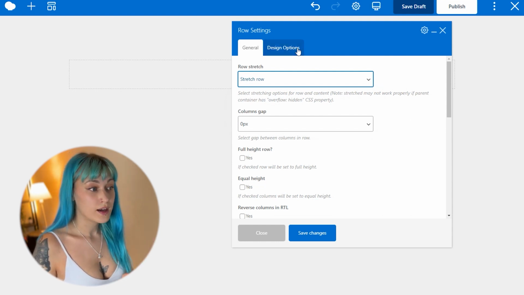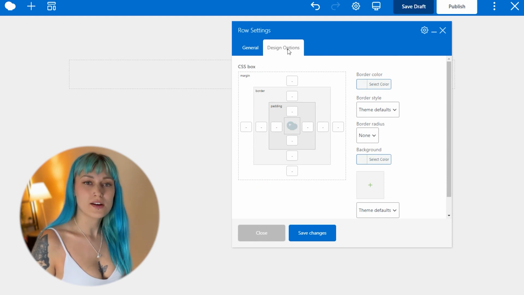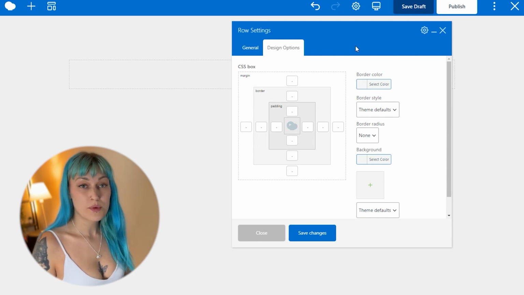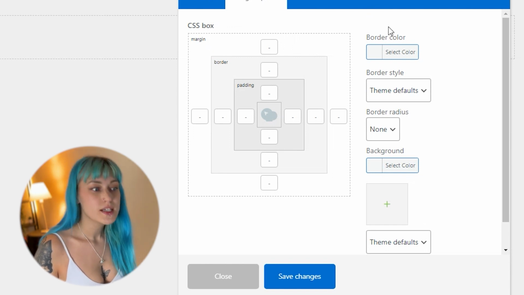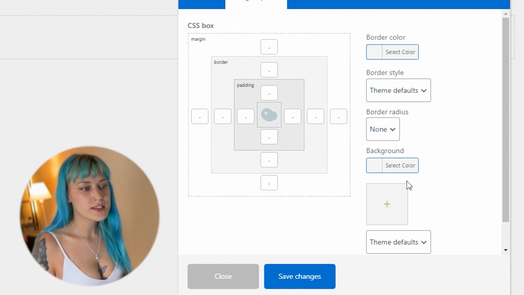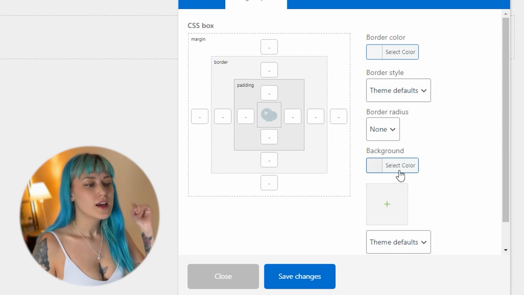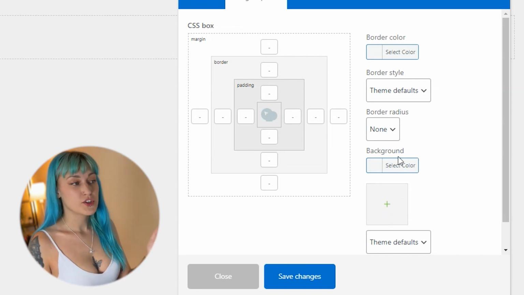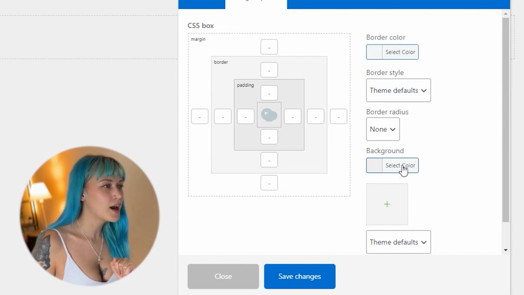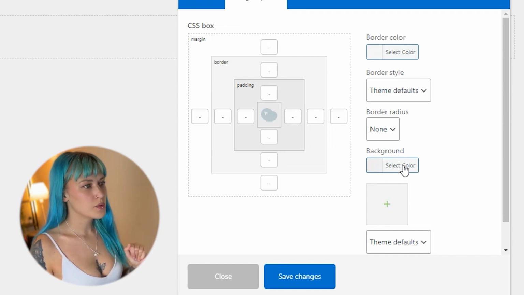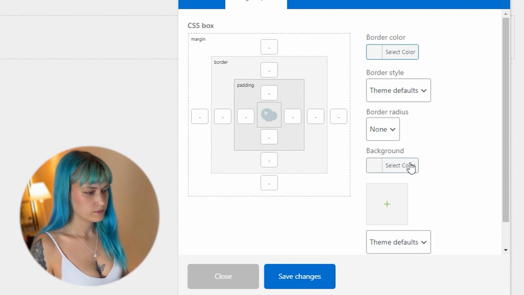Another thing that every single element has is design options. And what we can do here is add a margin, border, padding, a border style, radius, a background color, and a background image. As you remember, there's this green little background image that we have in that landing page, so that's what we're going to add right here.